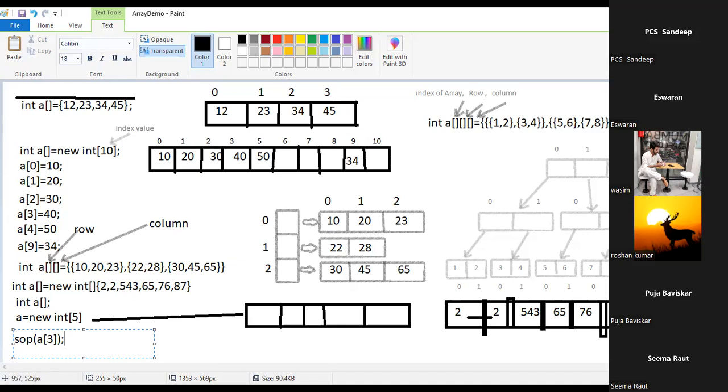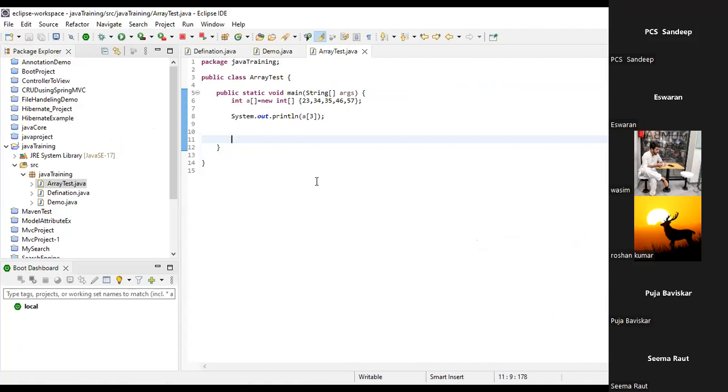So the 1D array is clear to all. Do you have any doubt in a 1D array? Otherwise let's come to the 2D array. This is a way to retrieve a particular index. But when we need to retrieve all the data, meaning all the array values, what will we do?